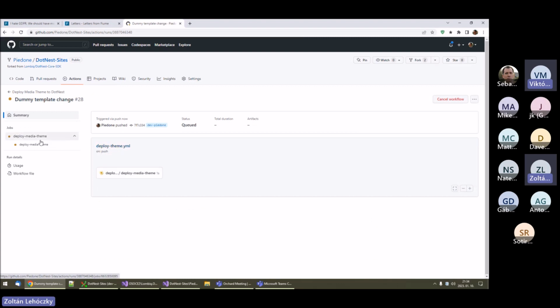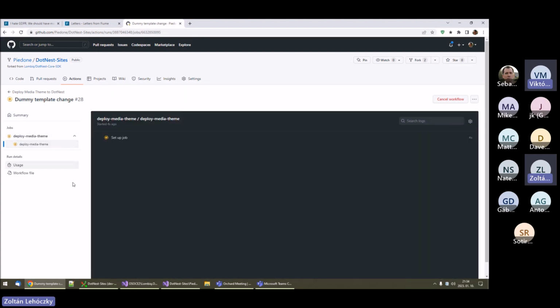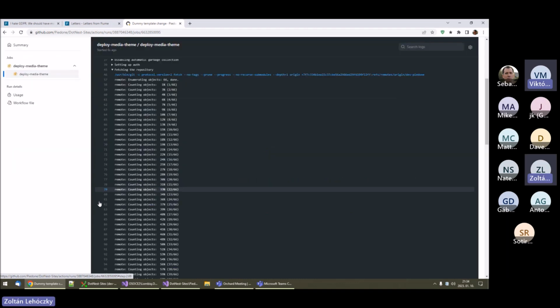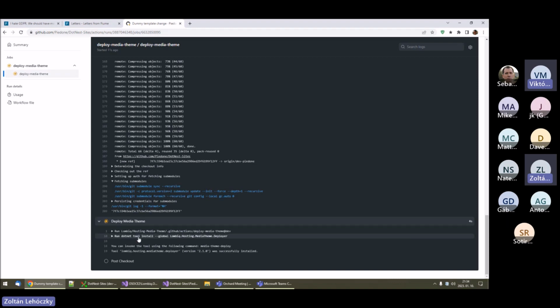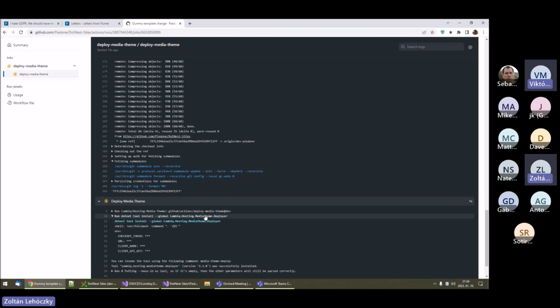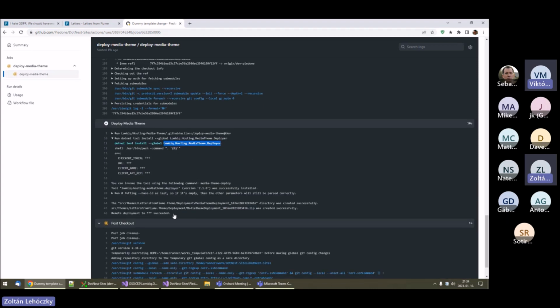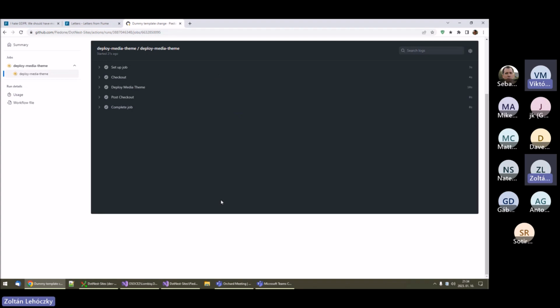What's more interesting is that there's also this deploy media theme build. The only thing interesting that it does, apart from the boilerplate and setup, is that it installs a command line tool called lombiq.hosting.mediatheme.deployer, and it generates a deployment package from the theme and pushes it to the site. This uses remote deployment behind the scenes, so it uses the built-in Orchard features. It does a remote import on the target site.